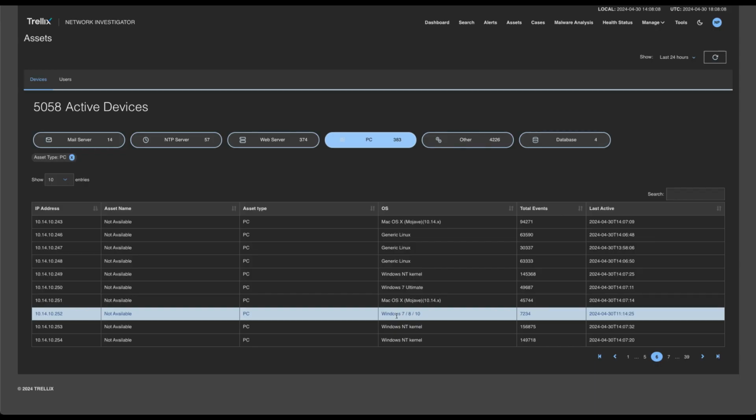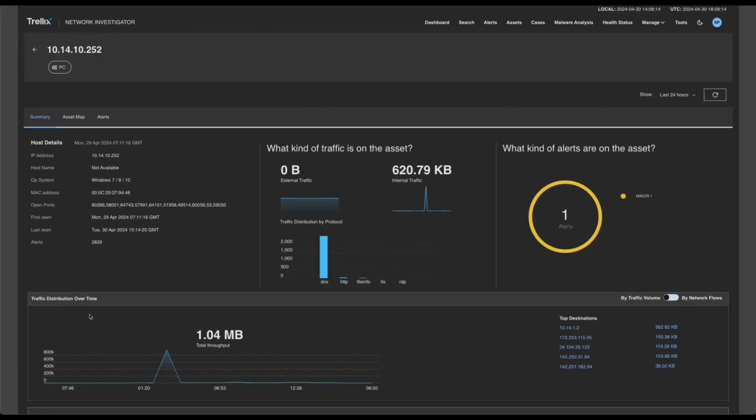And this is a great way for us to see if there's any rogue systems out there, potentially malicious behavior going on. Let's go ahead and click on it. Once I get into this PC, it brings up a summary of what I'm seeing, right? So the host name's not available. Maybe it doesn't have an agent on it, which again piques my interest a little bit. First seen was Monday, April 29th. Last seen was Tuesday, April 30th, which is actually right around the time I was doing my investigation now.